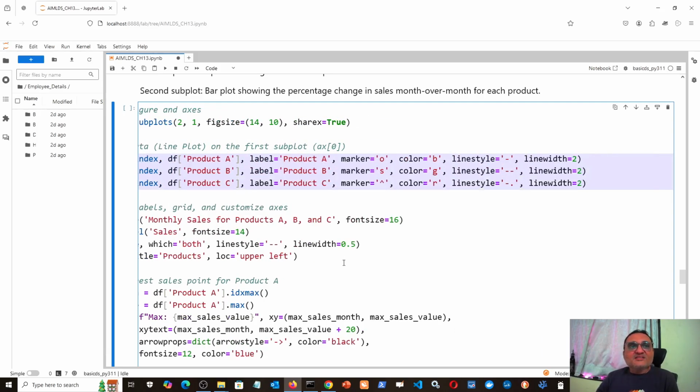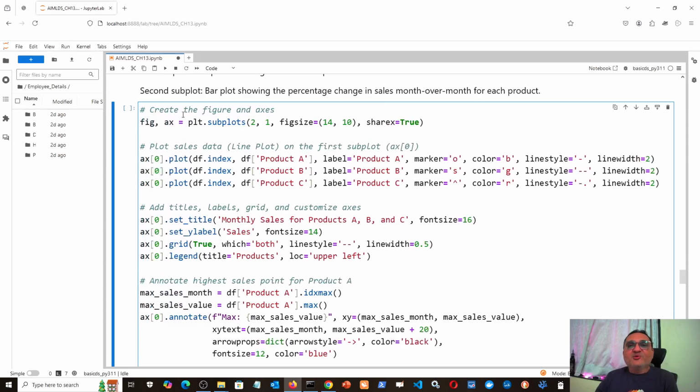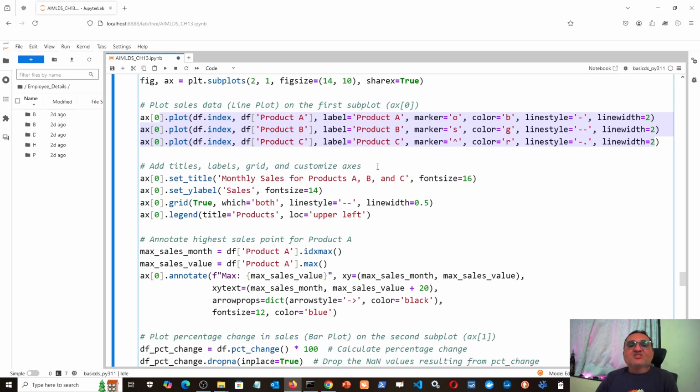Again, as I said, code is not that important because nowadays you can always use AI tools, and from this chapter onwards, you are free to use AI tools even for exercises and everything. Such complex plots, AI tools can generate very nicely. Here we are using marker O, marker S, and marker caret symbol for product A, product B, and product C.